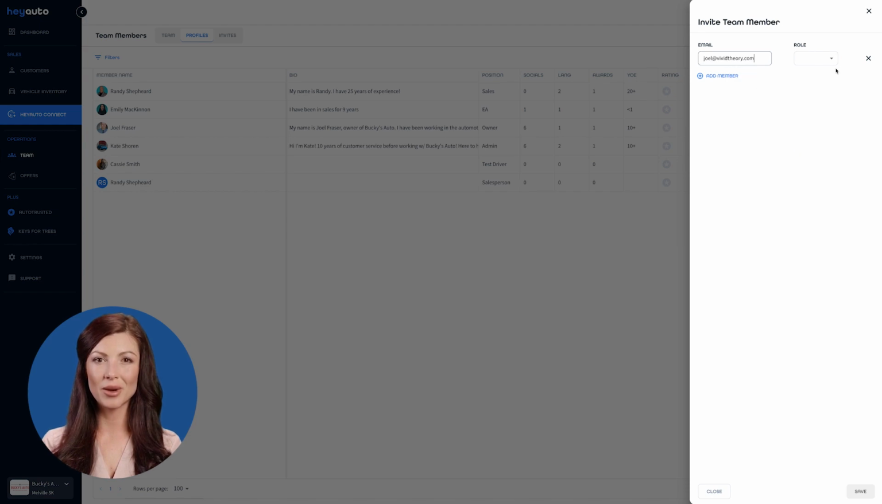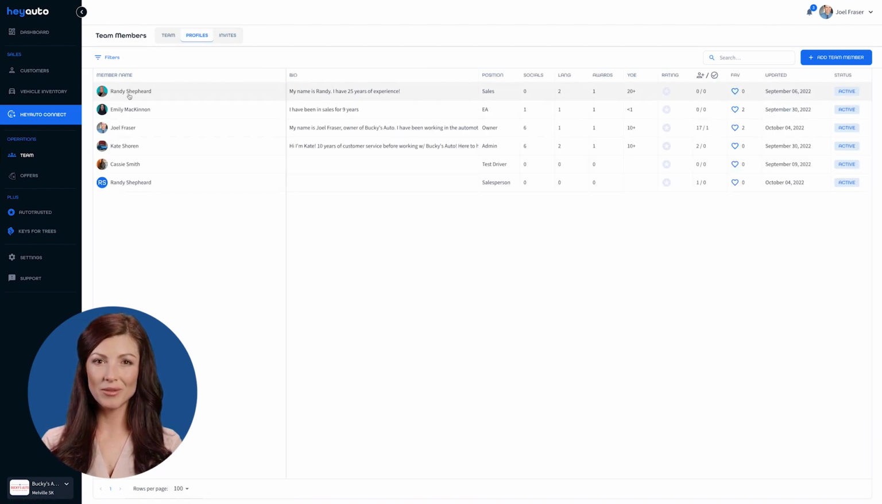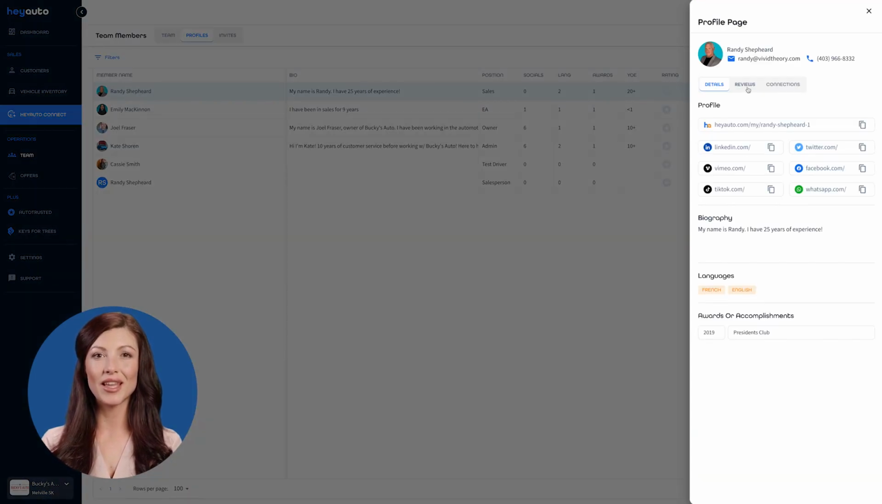They will receive an email that notifies them you want to add them to your dealer portal. You can choose to cancel or decline the request, as well as resend the email to them. Members can also request to be a part of your team but will not be granted access till you choose to either approve or decline them. Team members must accept and create a profile in order to access their area of the HeyAuto platform.